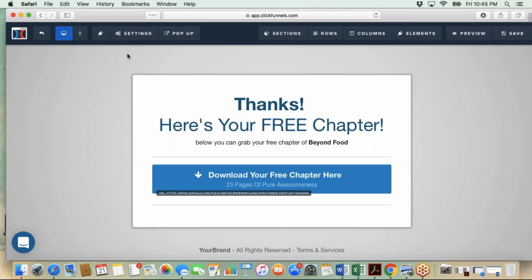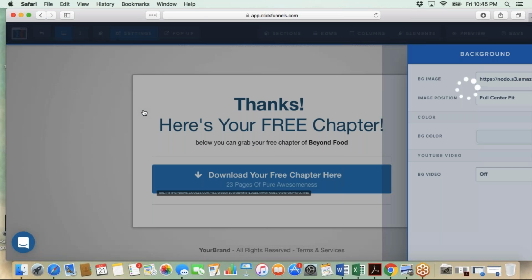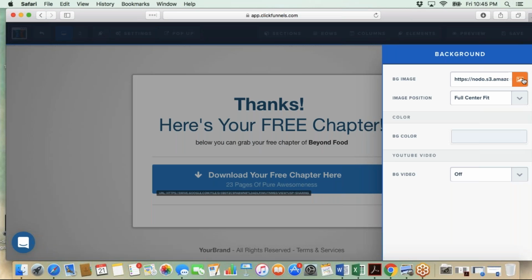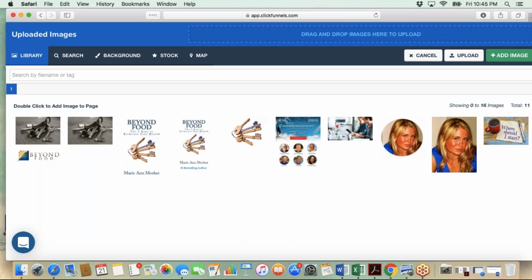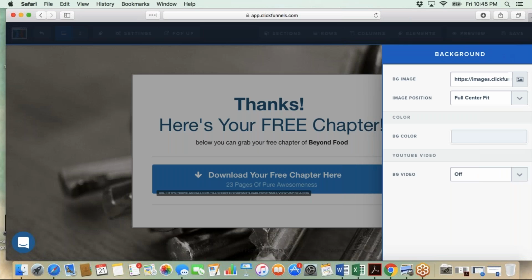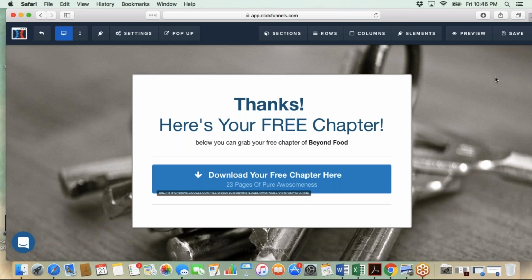I don't like that this background's blank, so what I'm going to do is go ahead and put those same keys in the background so this matches the first page. Do that, click add image. Much nicer. Save that. Perfect. All right, so let me go back.